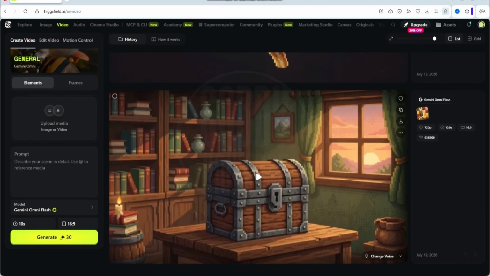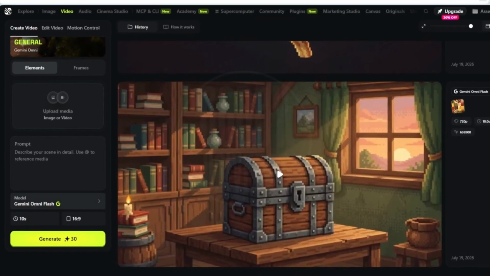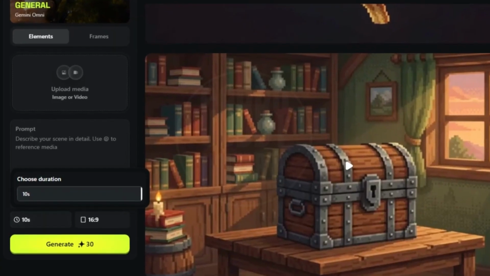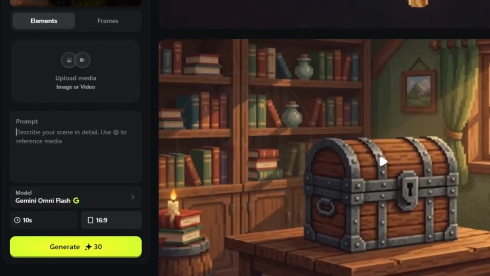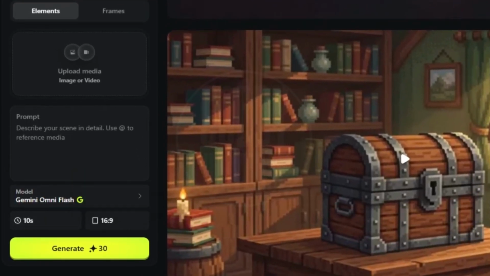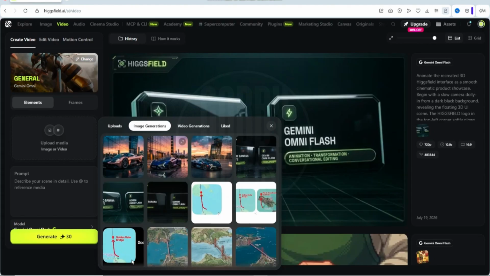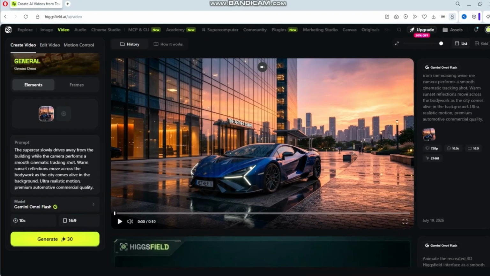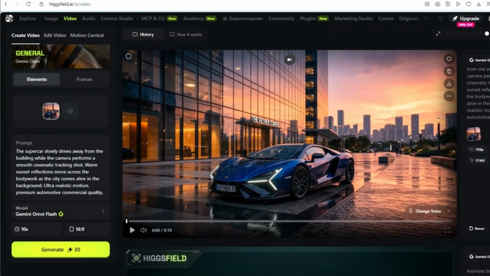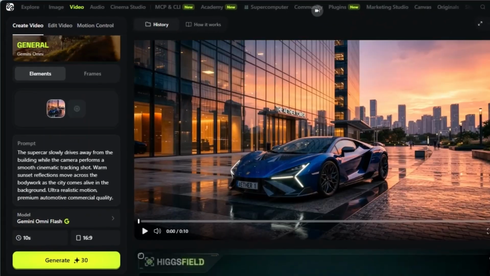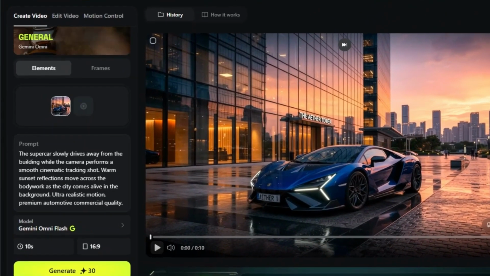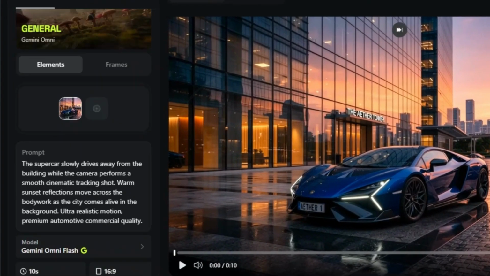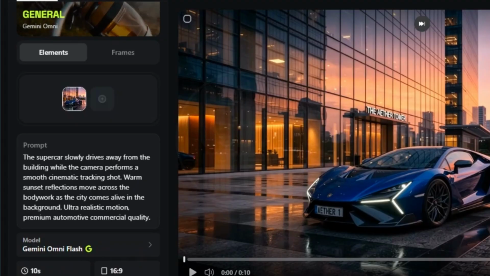I'll make sure the selected model is Gemini Omni Flash. For the duration, I'll use the maximum length of 10 seconds. And because this video is for YouTube, I'll keep the aspect ratio at 16:9. I will then select my preferred image from the image generation part and input this prompt. The supercar slowly drives away from the building while the camera performs a smooth cinematic tracking shot. Warm sunset reflections move across the bodywork as the city comes alive in the background. Ultra-realistic motion, premium automotive commercial quality.